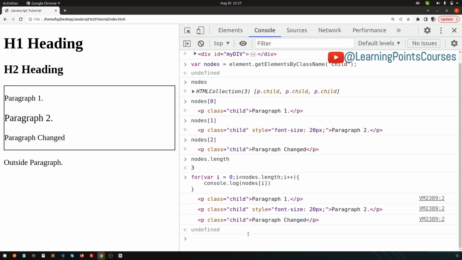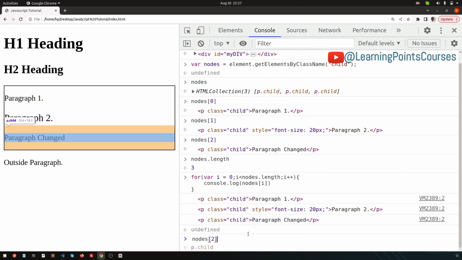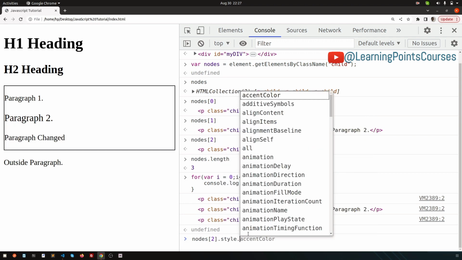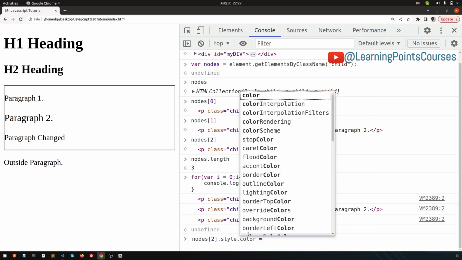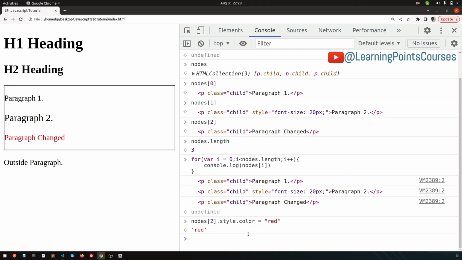Another thing, if we are going to change some style property dynamically, how can we do this? Simply you can change it in this way. Suppose you write nodes 2 and simply write style dot color equal to, let's say, red. Okay, and let's enter, we can see it's changed. So how can we change it? Why can't we change it through the loop also?